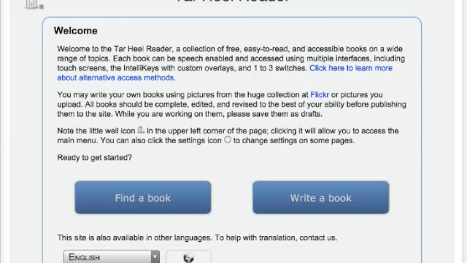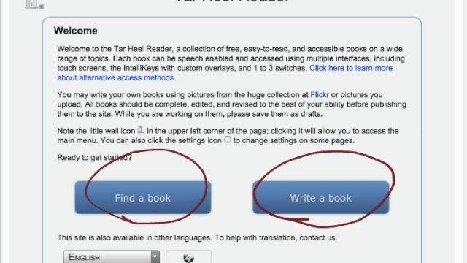When you first get to the Tar Heel Reader site on an iPad, you can click Find a Book, and then you could read any of the books that they have available. You could click Write a Book to get started and write your first book.